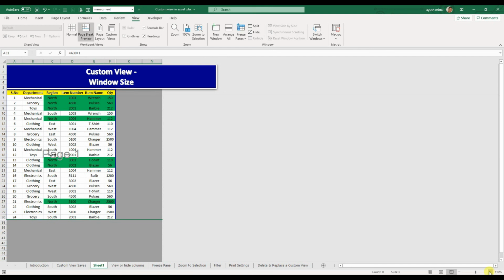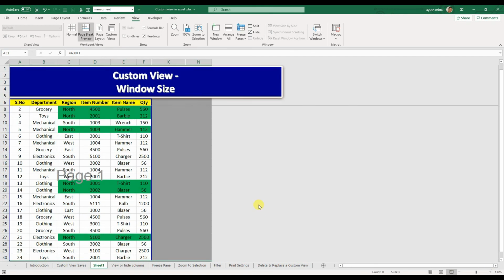I go to custom view. I click add and I give the same name as the management. Okay. I go to custom view. There is a spelling mistake. Okay, no problem. Go to show.